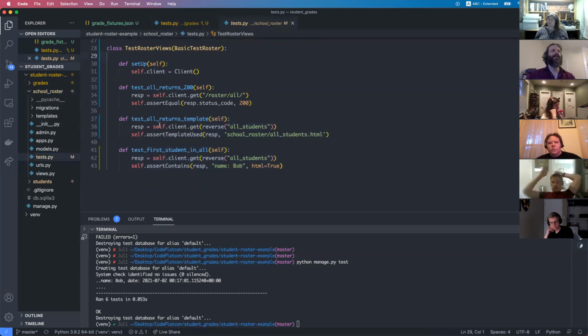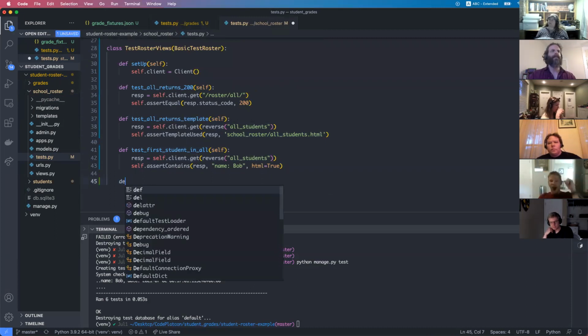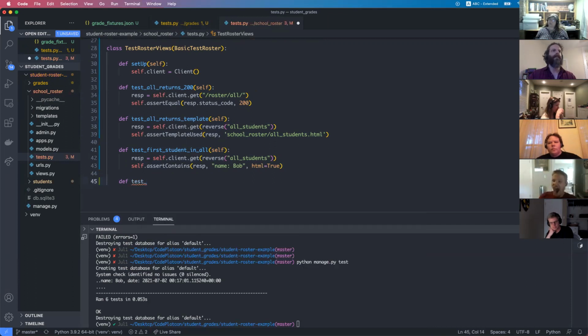Okay, so let's look at the views. So we're just making GET requests. I want to go over making a post request real quick. So def test post request redirects. So the standard pattern for a post request is you redirect after. So we want to test that functionality.